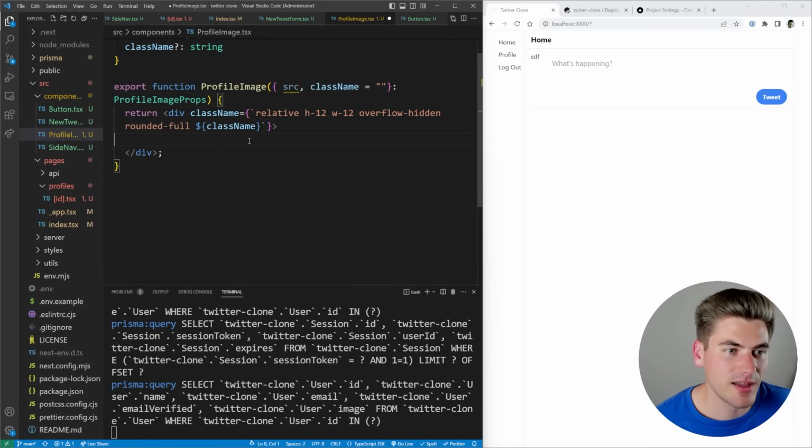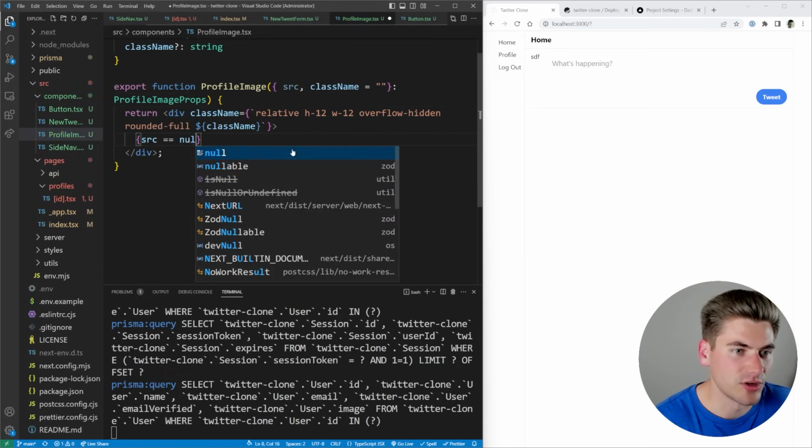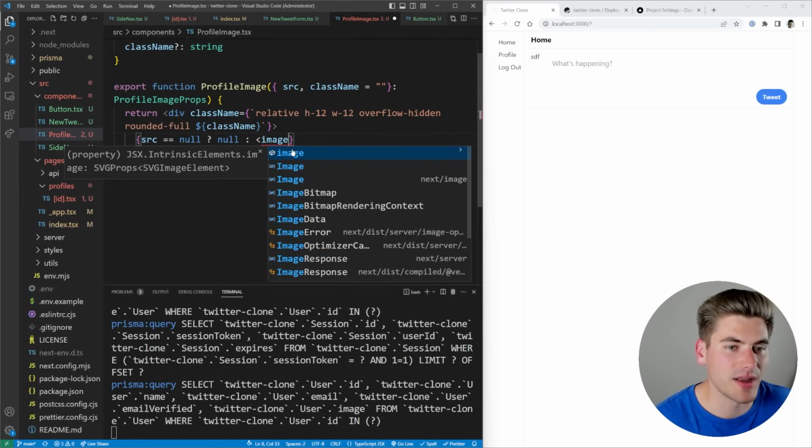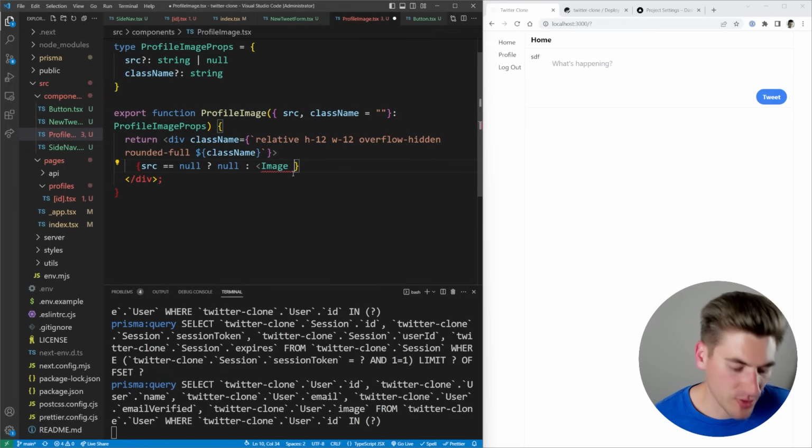There we go. And then inside of here, we can do our check to see if our source is equal to null. If our source is equal to null, then we want to render our fallback value. Otherwise, we're going to render our actual value. So for now, the fallback is just going to be null, but otherwise, we're going to render out an image. And we can actually use the next image component for this. So let's make sure we give it all the properties it needs.